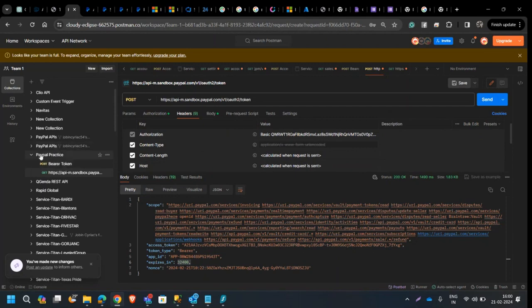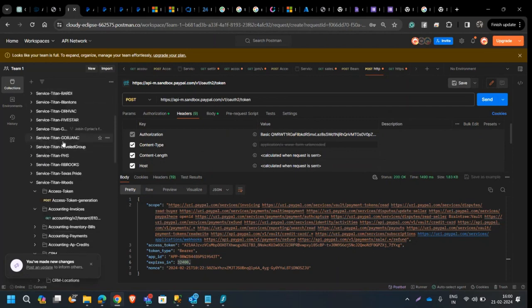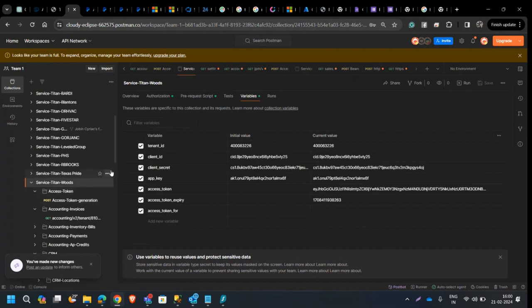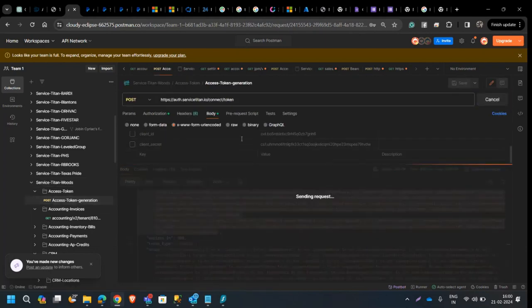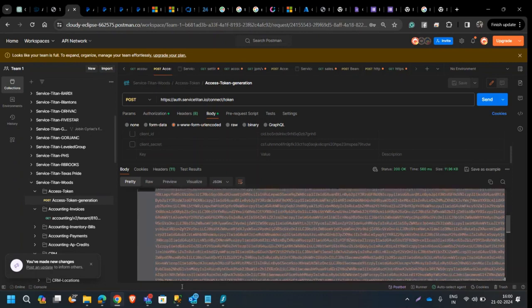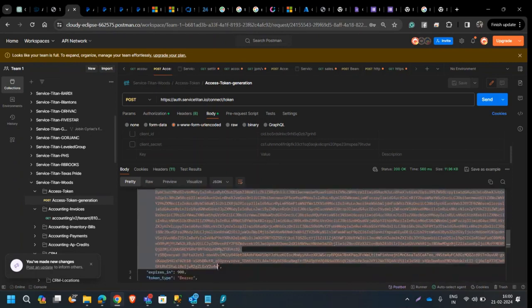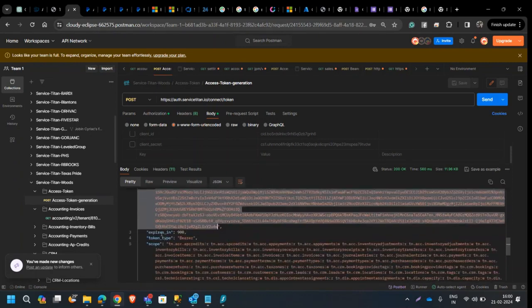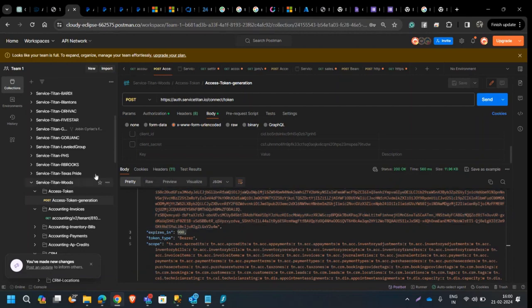So now I will show you one different ServiceTitan API. In that, the first process is to create an access token. So here you can see the access token is very huge, so copy this. The expiry time is also very short.